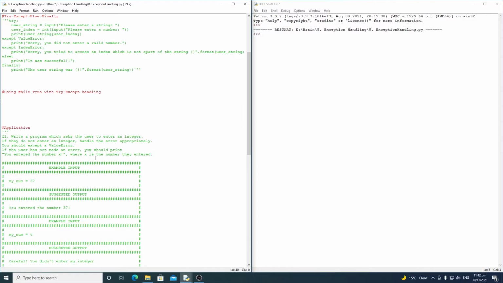So for example, if we want to write a program which takes a number from the user and they enter a string, well, we're going to print, hey, that's not an appropriate number, and then we're going to reprompt. So we're going to ask the user to enter a number again. We're going to continuously do that until they give us a number. So how do we do that?